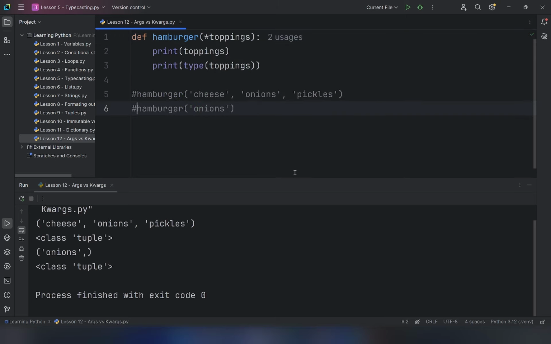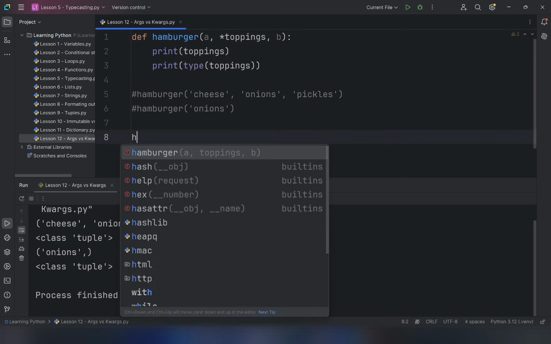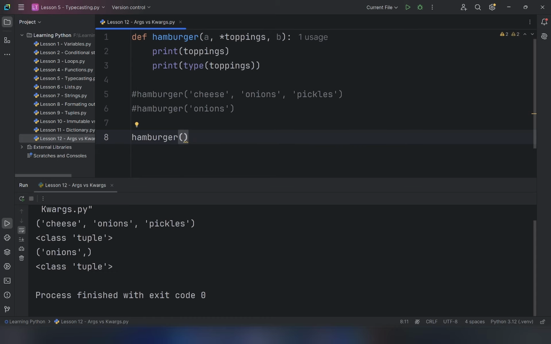For example, here hamburger and say 1, for example, and now same cheese and onions, and now maybe I want 3. As you can see, the pie chart tells you that all these arguments are stored in toppings. Why is that? Because toppings gets an unlimited number of them. So if I want to assign, for example, this 3 to be b, I have to use the keyword argument. Here I can write b equals 3.